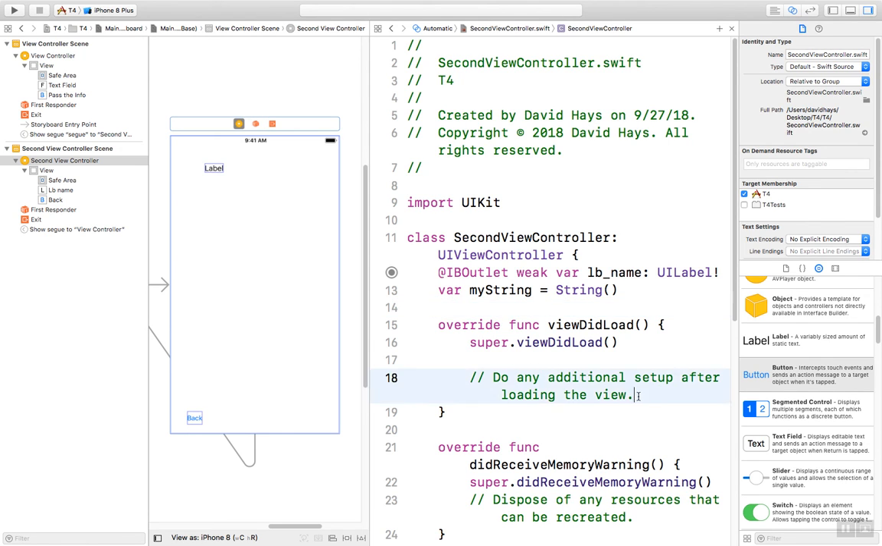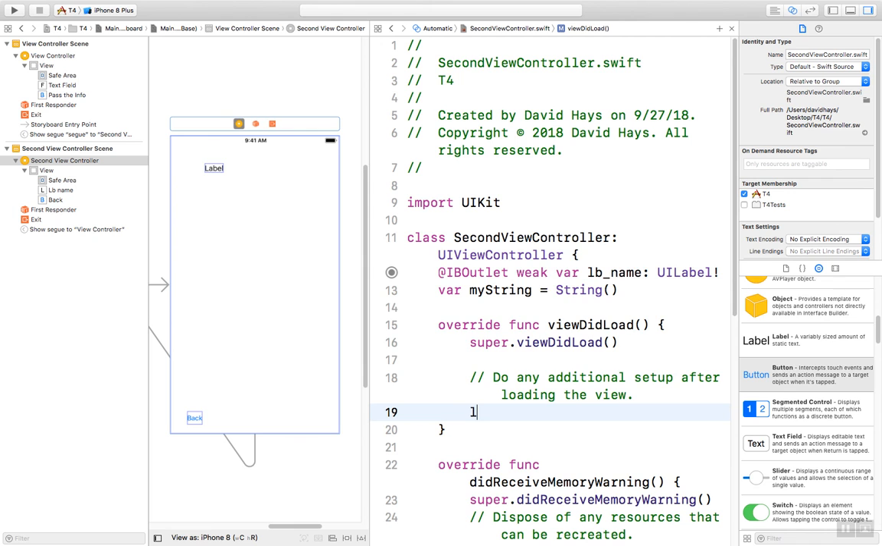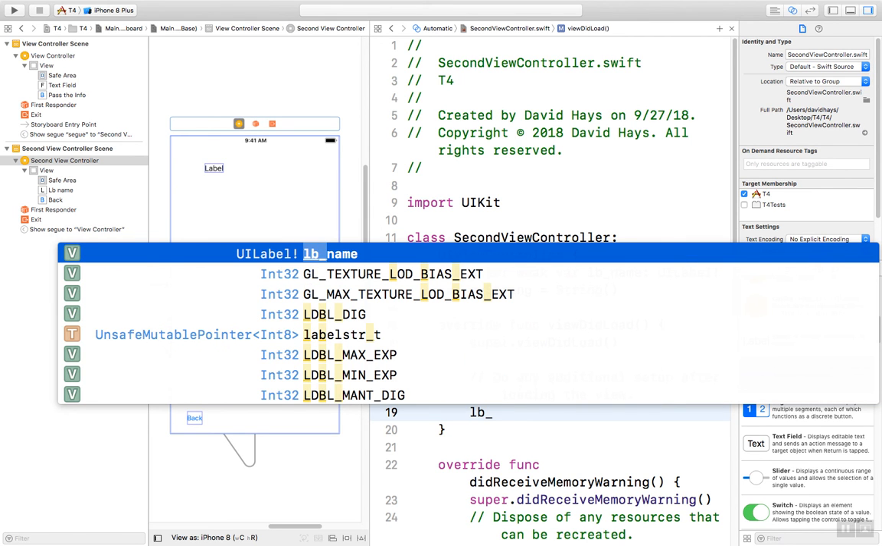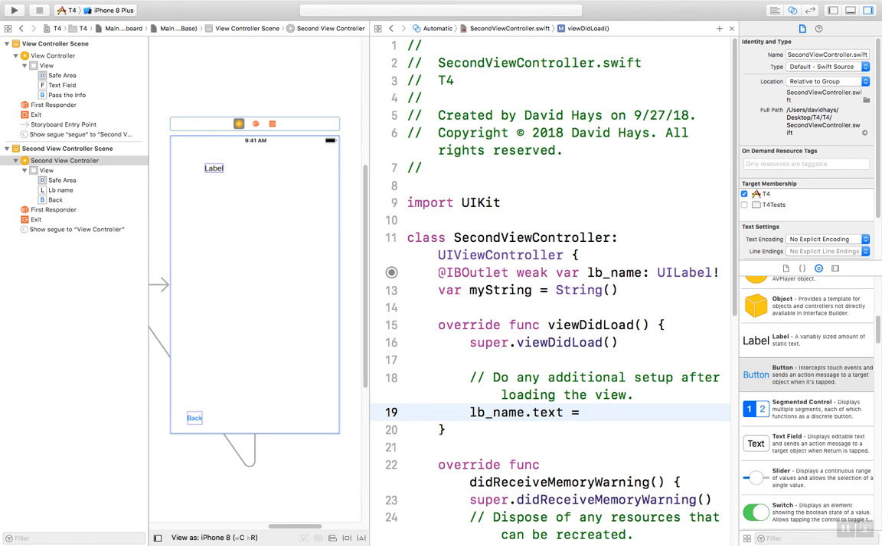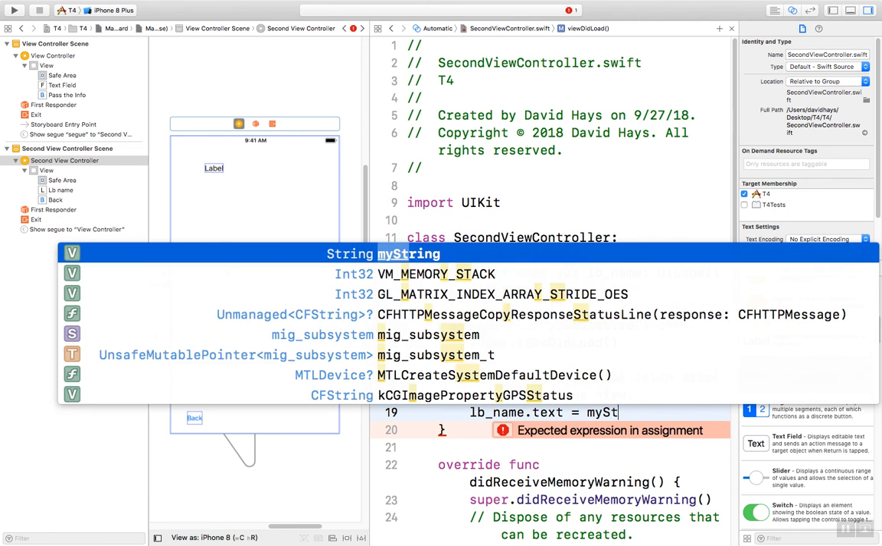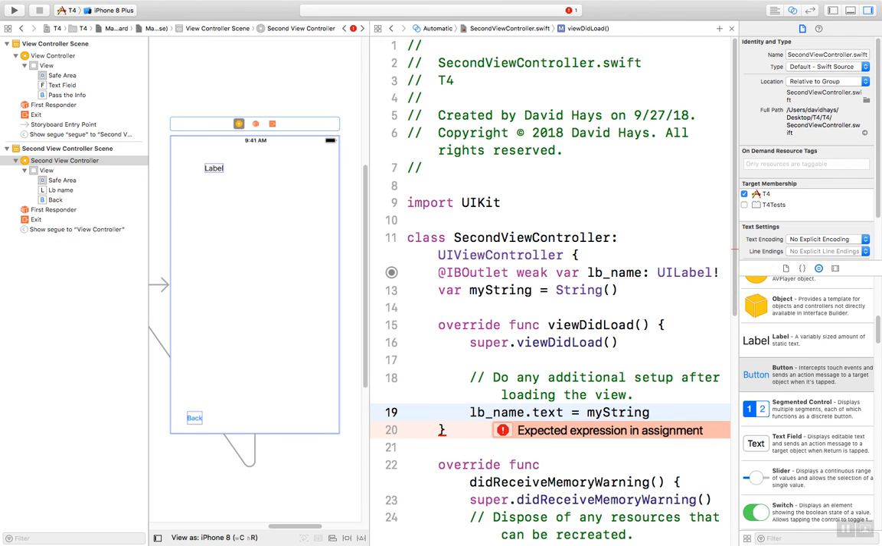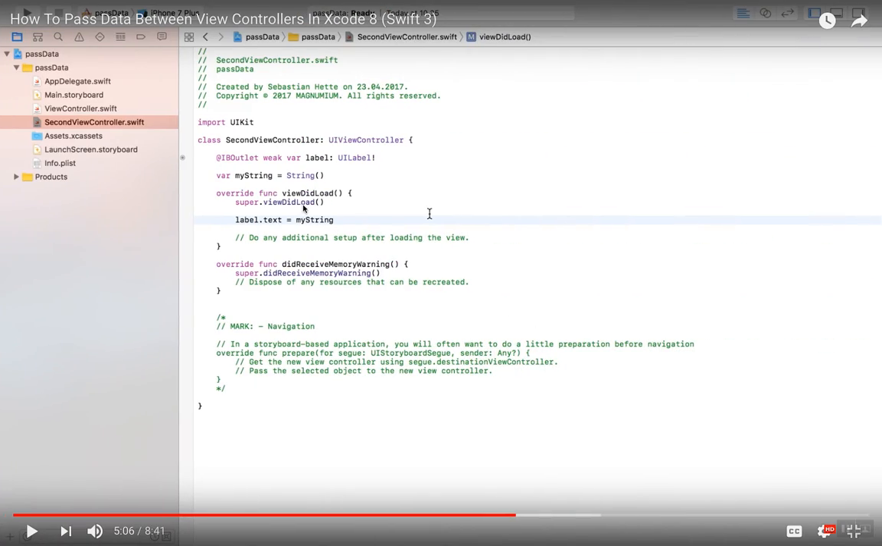Now you see where it says "Do any additional setup after loading the view"? That's where you can put in your own additional code, and that's what we're doing here. We're doing a label, which I call mine LB_name. He did it after the super, but either place is fine. This is in the second view controller, and it has to be between the braces. I just put it after the comments. It doesn't matter.